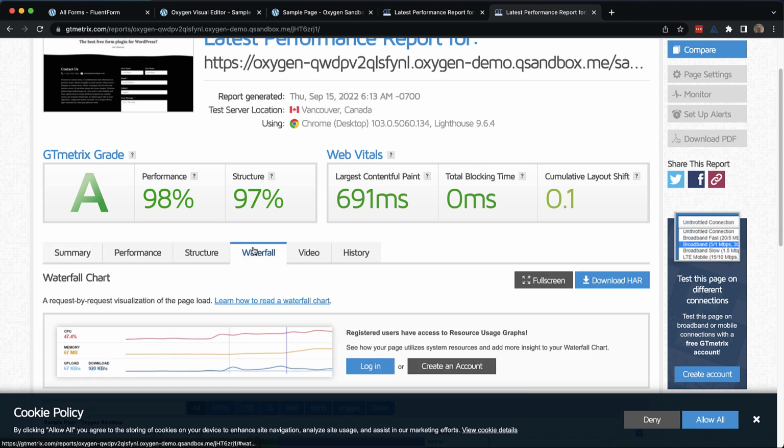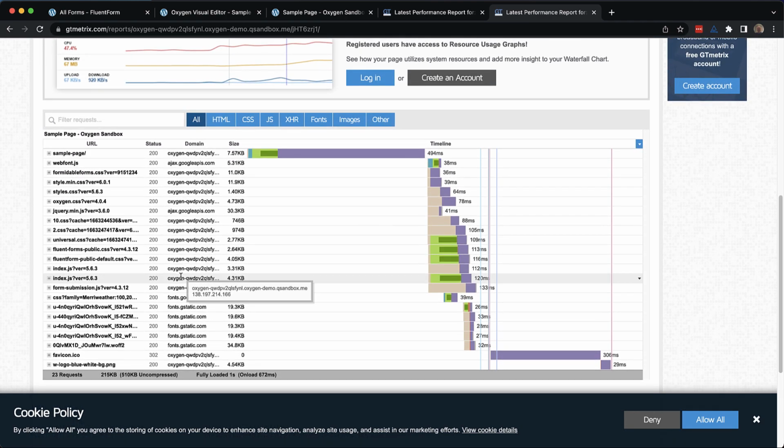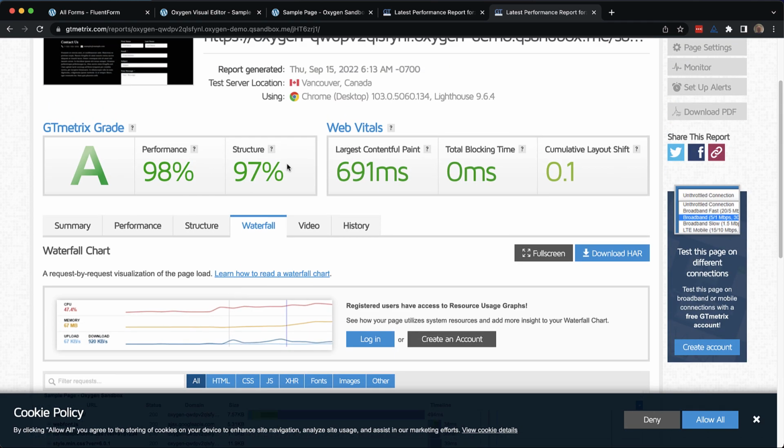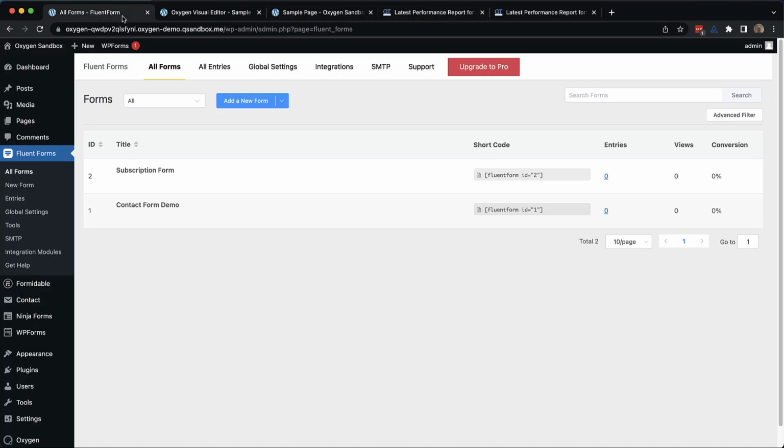But let's look at the waterfall to see if maybe our page size jumped. So it did jump a little bit more, but really not that much. So this is not super impactful, but we did get a little bit more of a decrease on our performance scores and an increase on CLS. So that's something to keep in mind, but I probably wouldn't worry about that level of impact on my site. So the last thing we want to do is see what it's like to edit and create a form.